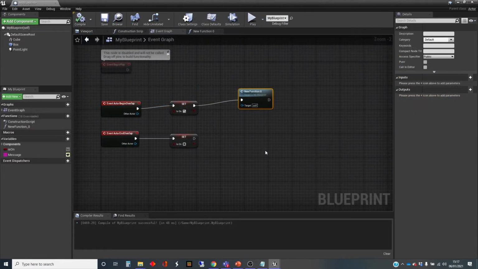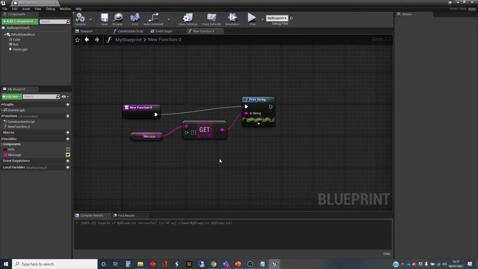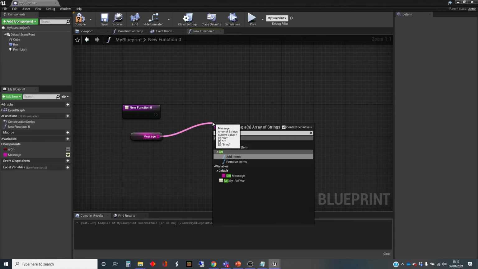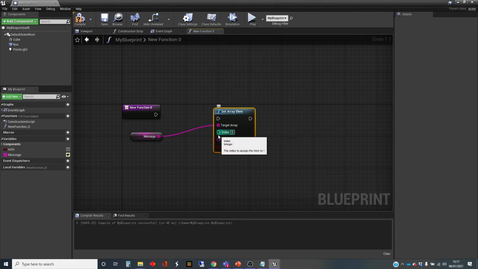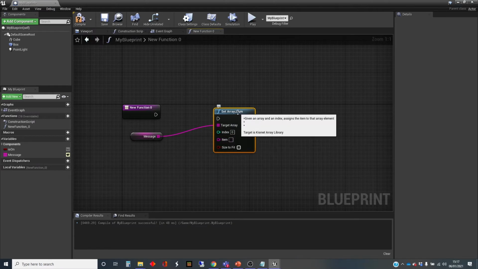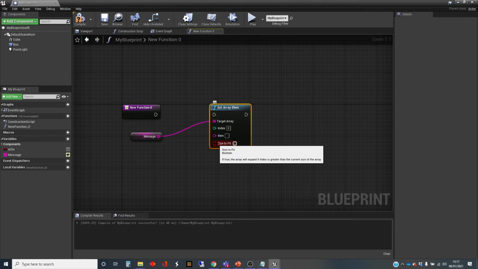Right. So we want to display the whole message actually instead of just one element. So let's get back into our function, and well, let's take away that get. We can also set elements. So set array elements is a node that allows you to say which index, so that's the numbering in the list, and what the item is going to be. And if you've got an array of a certain number and you want to stretch it by adding more, you need to tick the size to fit box. Otherwise, it won't adapt your array as you add more and more elements. So we don't want that.